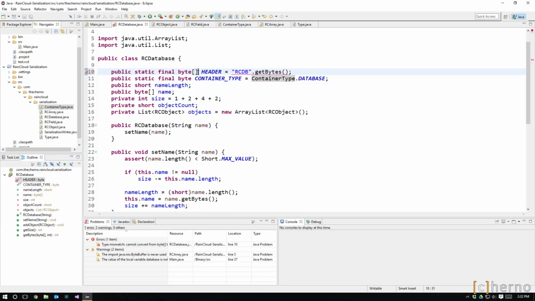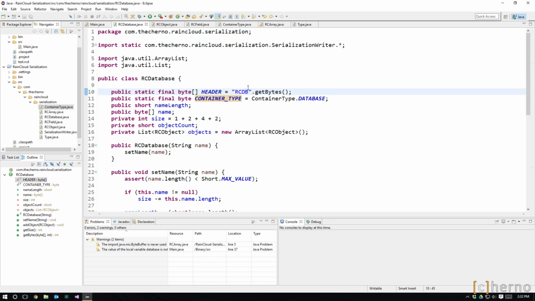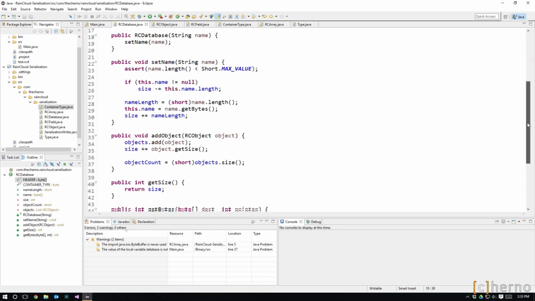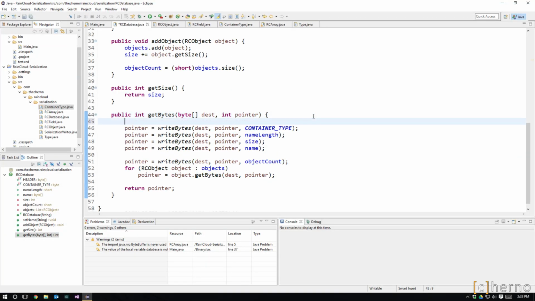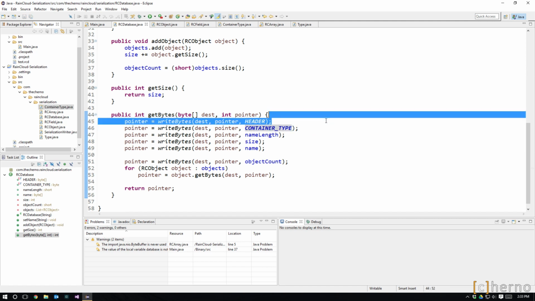Now this should be a byte array, of course. That's just there so that we know, oh hey, we're reading a rain cloud database file. It's almost like some kind of initial validation, so we can be sure we are indeed reading the right file, and someone hasn't dropped in a file that is in the incorrect format. Very small header, of course. We only got 4 bytes here, but that is enough for us to identify what's going on. So we'll write bytes, destination pointer, and of course header being the bytes that we're going to write.